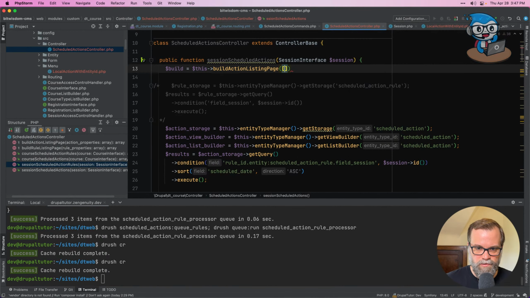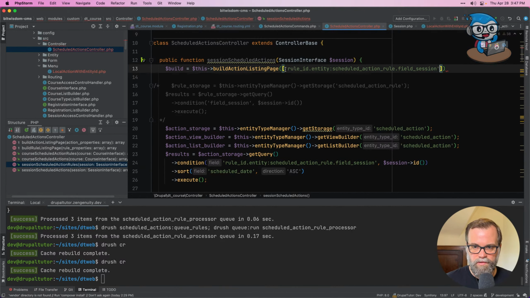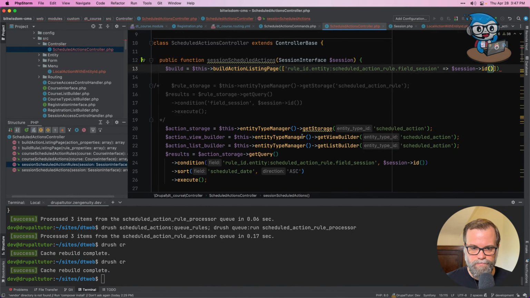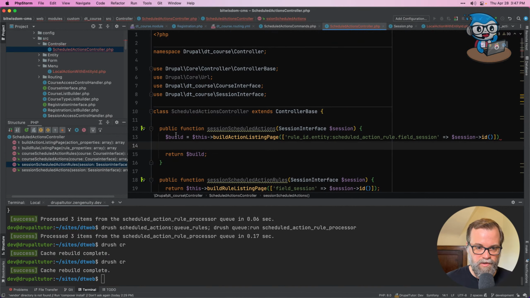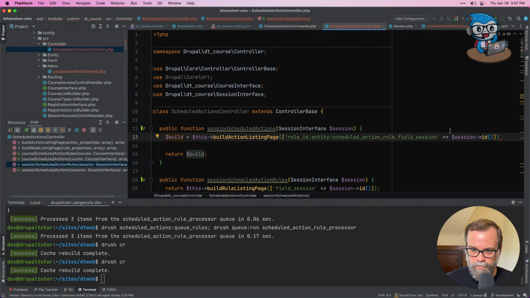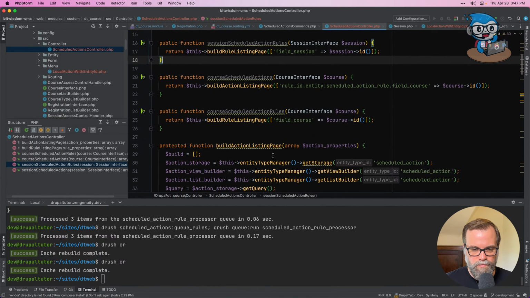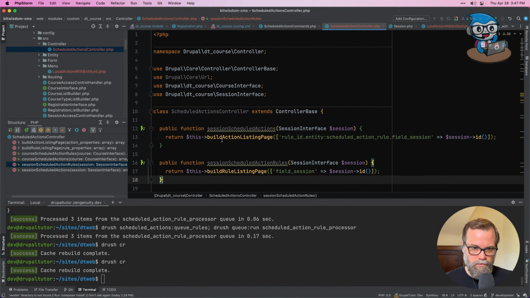This is the action listing page. This has to equal session ID. And then we can get rid of all this, and we can inline it. Oh, how come PhpStorm is not telling me to? Oh, because I don't have a... And we can inline it. Okay, so now we have the code. Each of those build arrays just once, but we use it for both the courses and the rules.